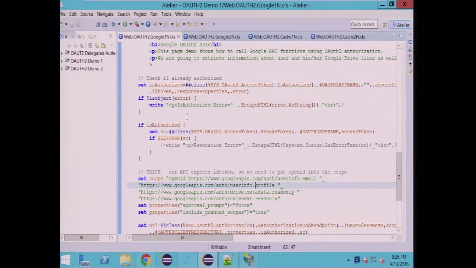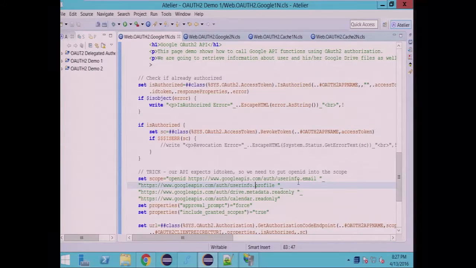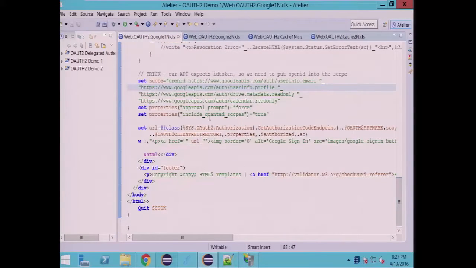Remember, we are using OAuth, so we always need to check whether the request is coming with authorization already. Is the request coming to this application authorized? If it's authorized, we can retrieve the token, and we rather revoke the token and request a new one. That's a security precaution.